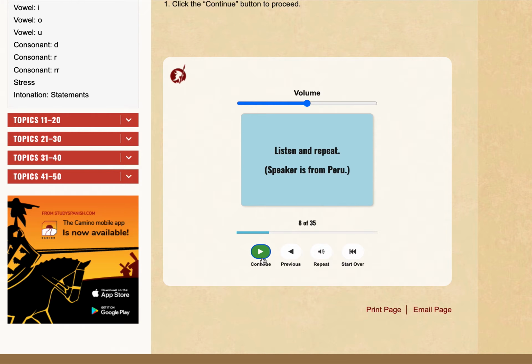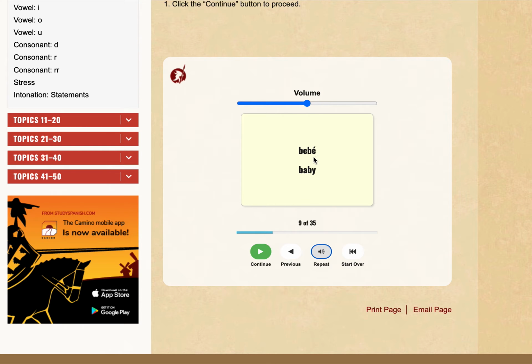Now listen and repeat. Bebé. It looks like more emphasis is given on the last syllable. Bebé.